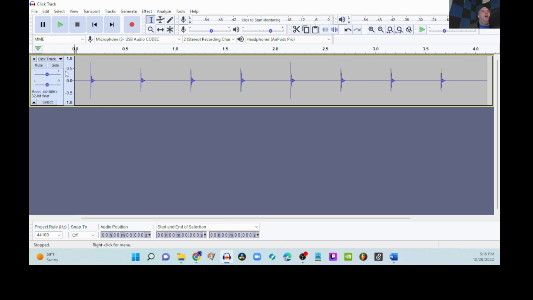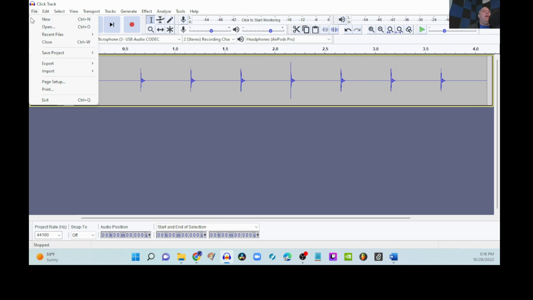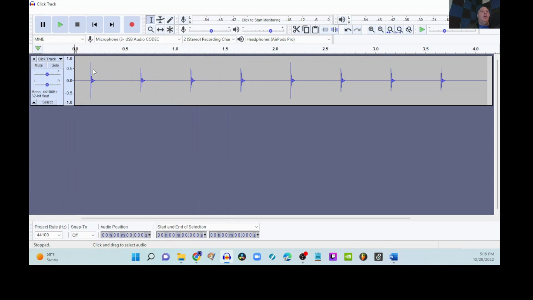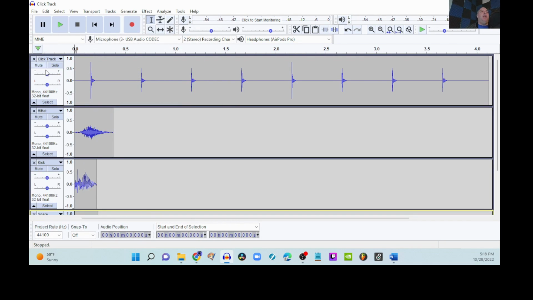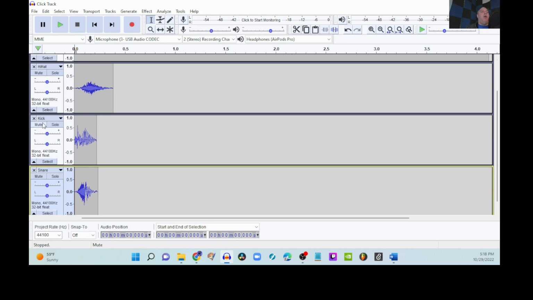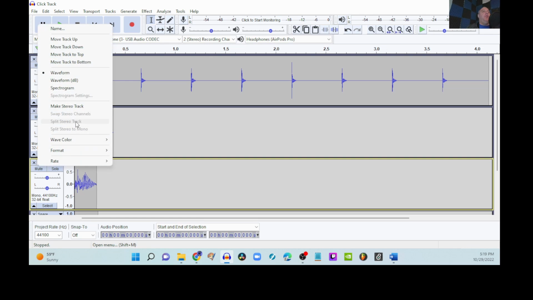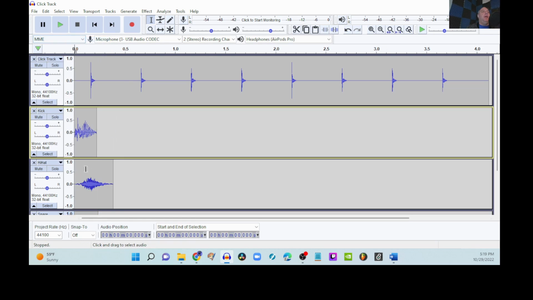Okay, from here, we're going to import our three instruments. So go to Import, Audio, and then we will select all three by holding down Control and selecting all of them. And here they are. We have our click track, our hi-hat, our kick, and our snare. Let's get started by moving our kick up to where the hi-hat is. So I'm going to click this little arrow and choose Move Track Up. And now the kick is directly underneath our click track.